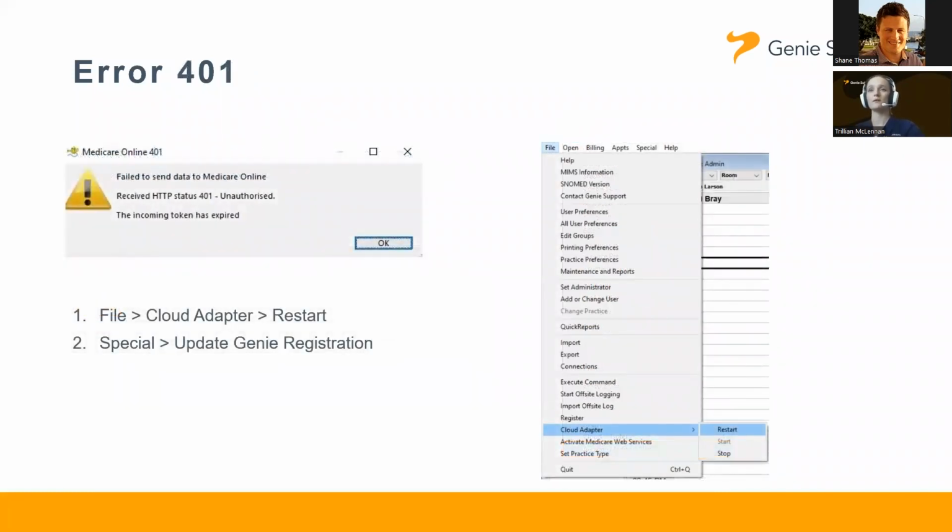Error 401: failed to send data to Medicare Online. The incoming token has expired. The authentication tokens I mentioned before that allow your Genie to be recognized when transmitting claims expire and are renewed regularly. If your cloud adapter has stopped running or is unable to synchronize with Genie service for over an hour, then the authentication token will expire and you'll receive this error when trying to transmit a claim. The cloud adapter must be restarted in order to generate new tokens and allow you to continue claiming as normal.